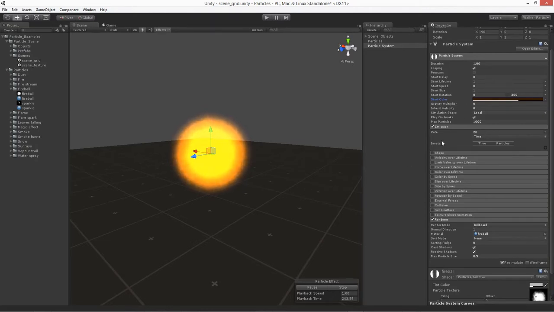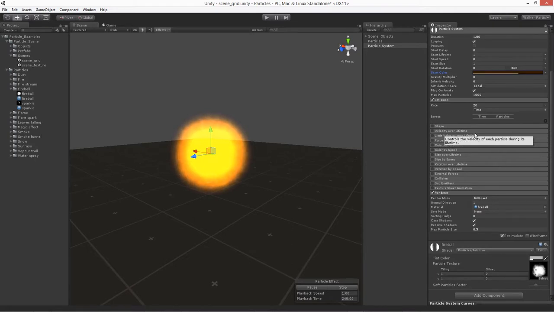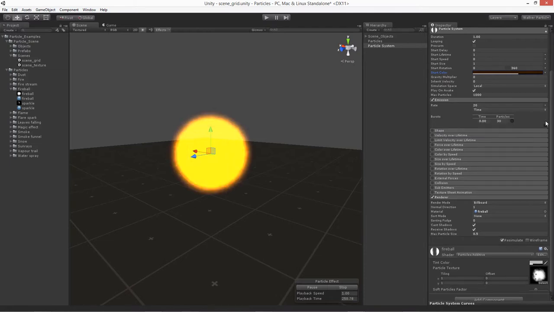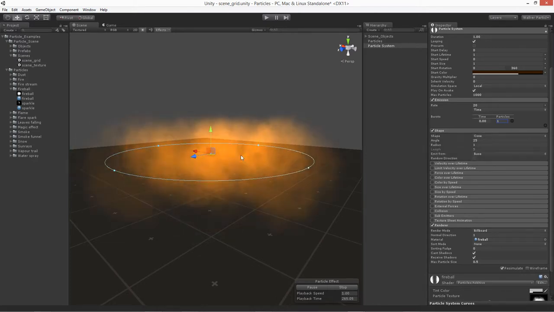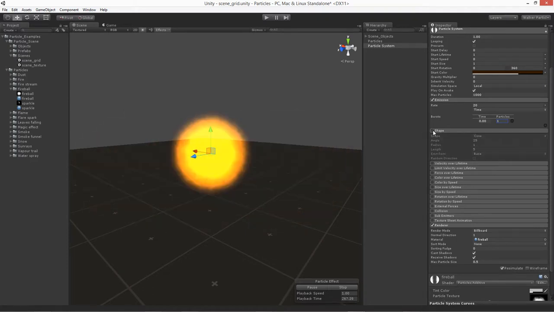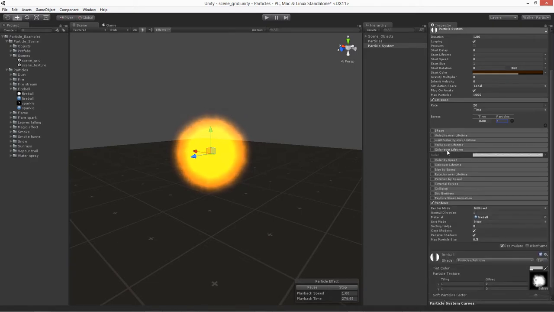Alright, so let's continue down through here. On the bursts, we can have a quick burst to start with, so that when it does start, it's going to burst with 1 at the very beginning. Inside of our shapes, we've turned it off, because remember, if we have shapes on, you're going to get an effect like this. If you have the shapes off, you'll keep a nice center, especially if there's no other movement happening to it.